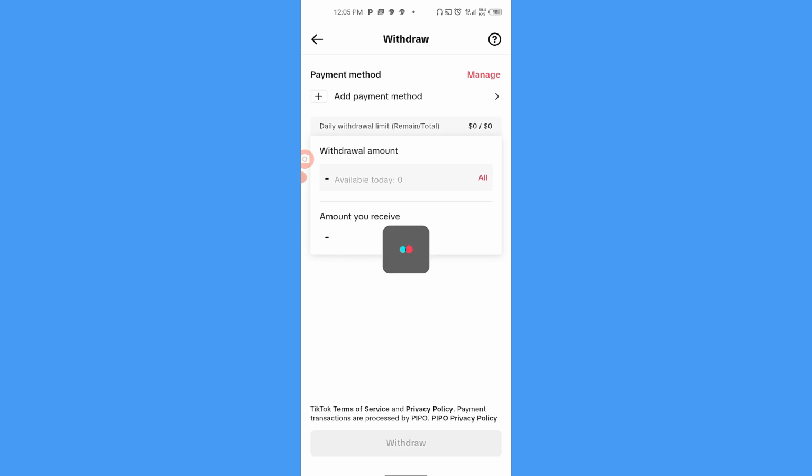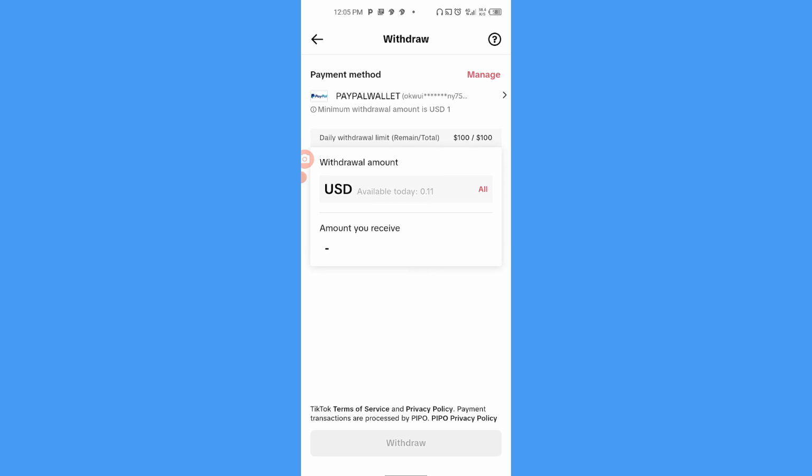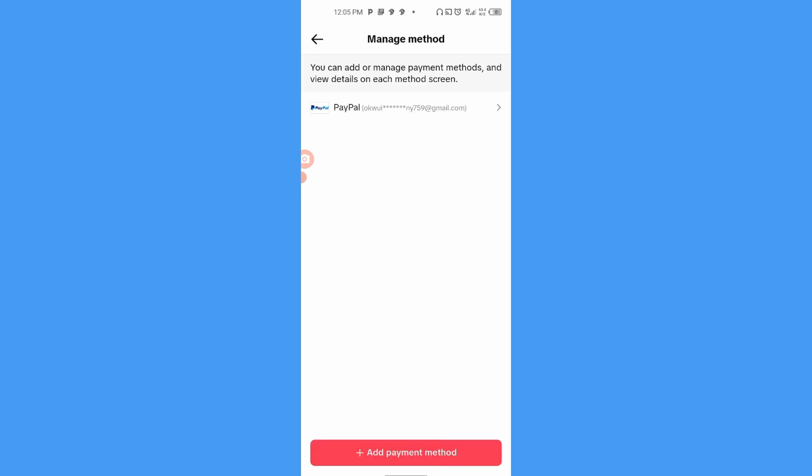Okay. For us to make use of add payment method, you have to tap on manage. So let's take us to that, tap on it. Tap on add payment method.